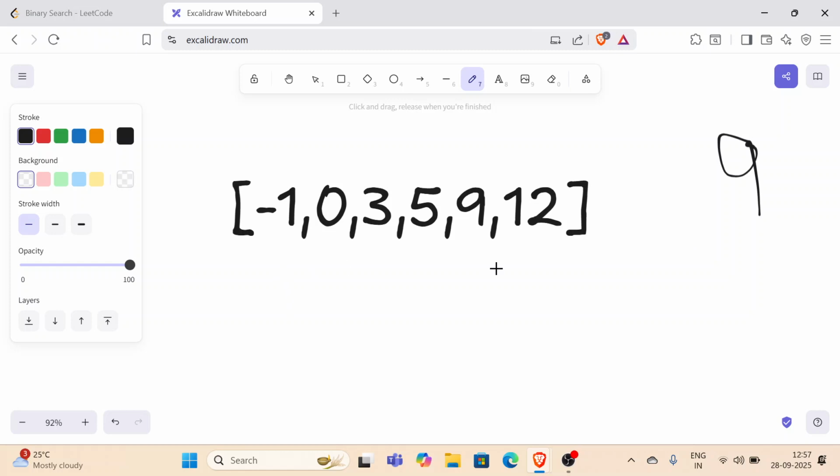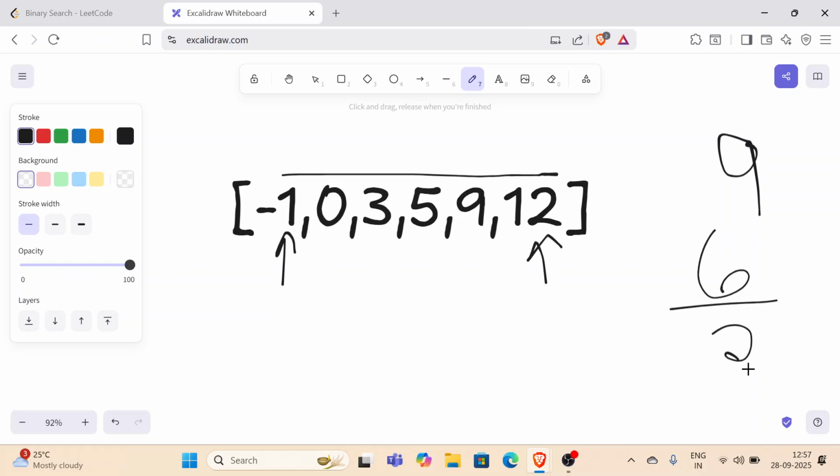So for that we must start by finding the middle element. This is our start and this is our end. The length of this array is 6 and its middle element is going to be 3. So we must point to the third index, that is 0, 1, 2, 3. So 5 is our middle element.